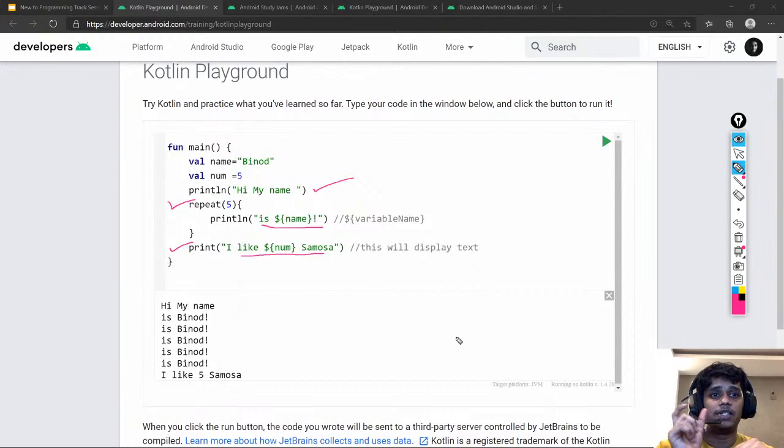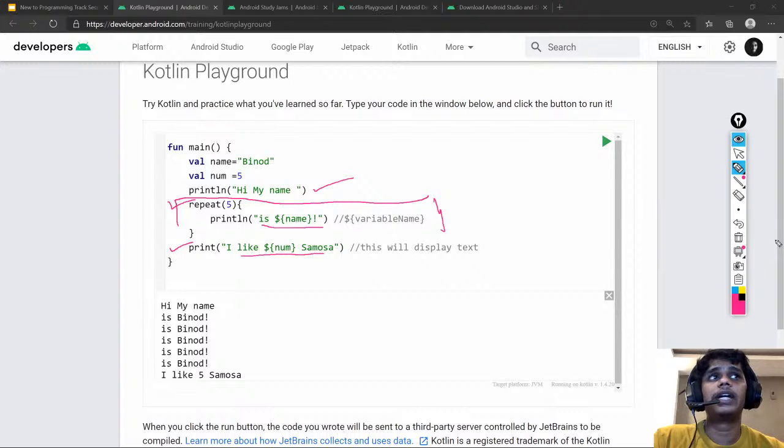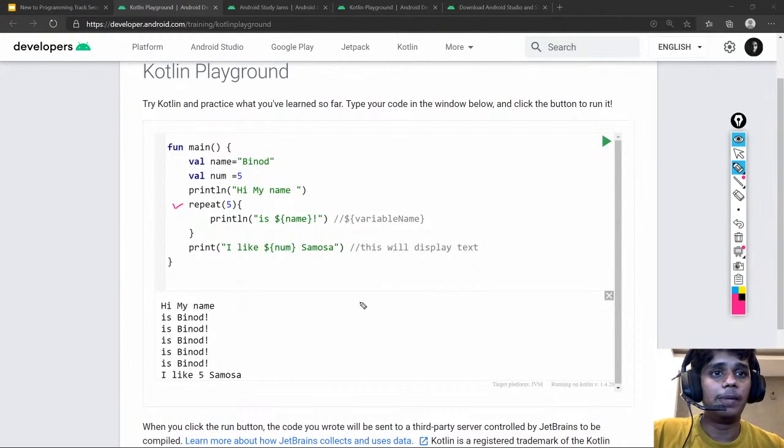You can perform a specific task in another function. So what I mean to say is that here you have this function that is nothing but a repeat function, right? Okay, so here you have this repeat function.